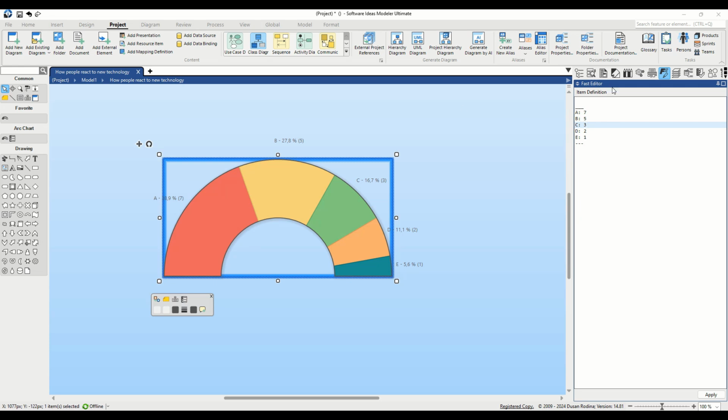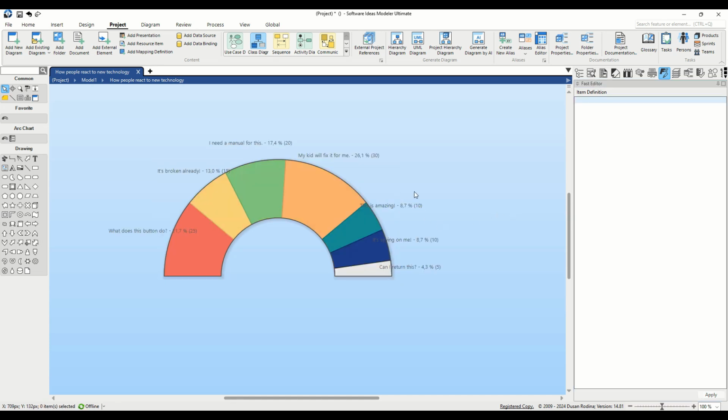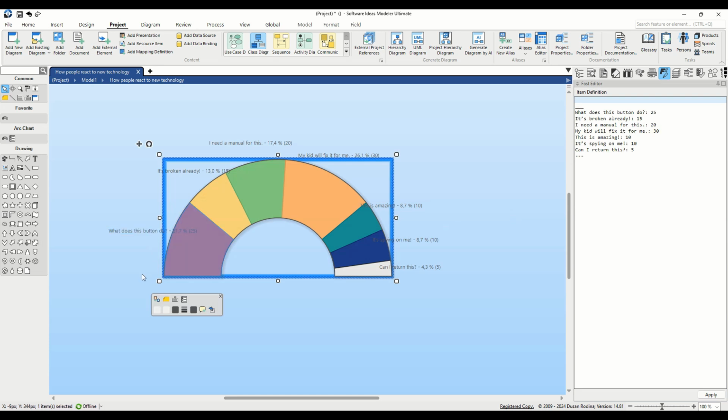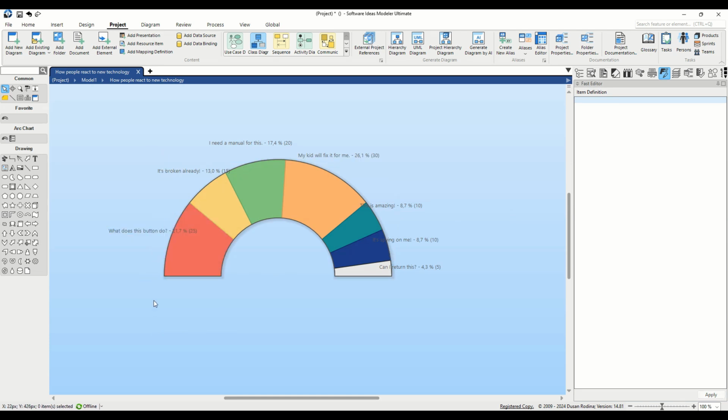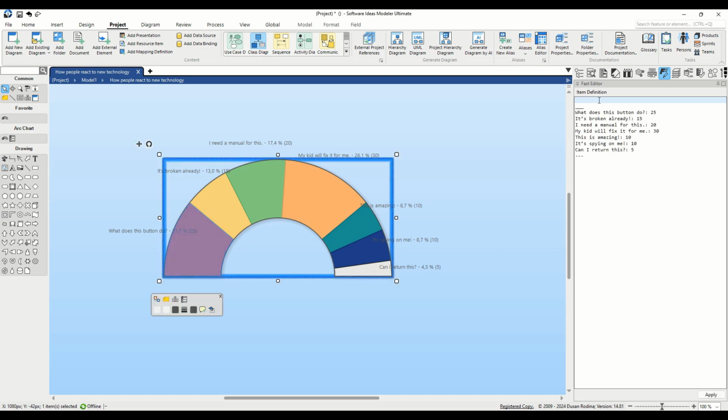Let's paste in our data. Simply copy your dataset and paste it directly into the Fast Editor. And just like that, all your data is now displayed in the arc chart, complete with the appropriate percentages and exact numbers in parentheses.